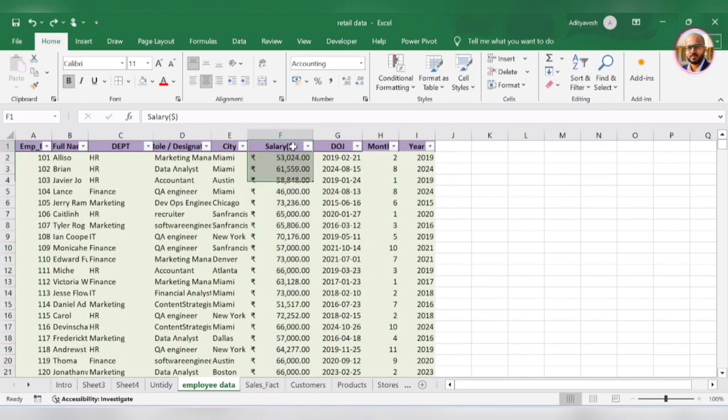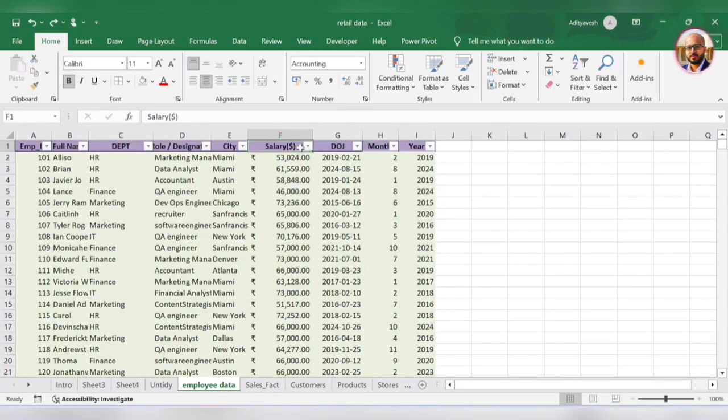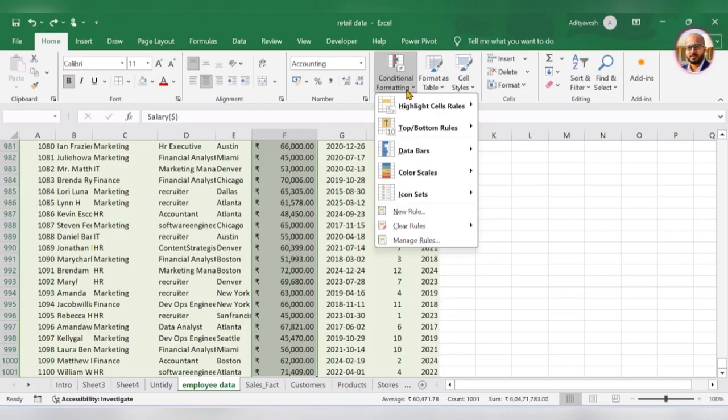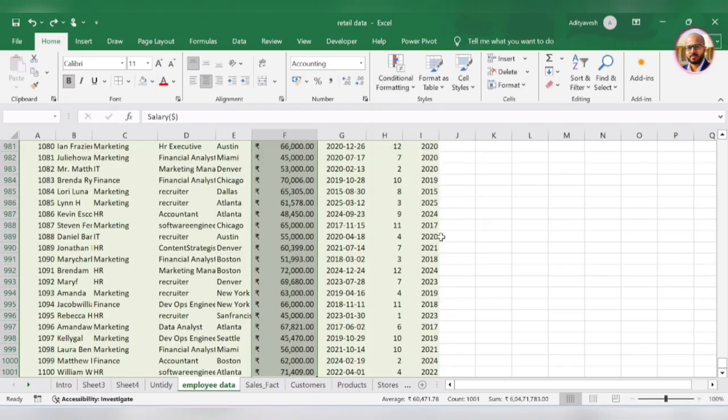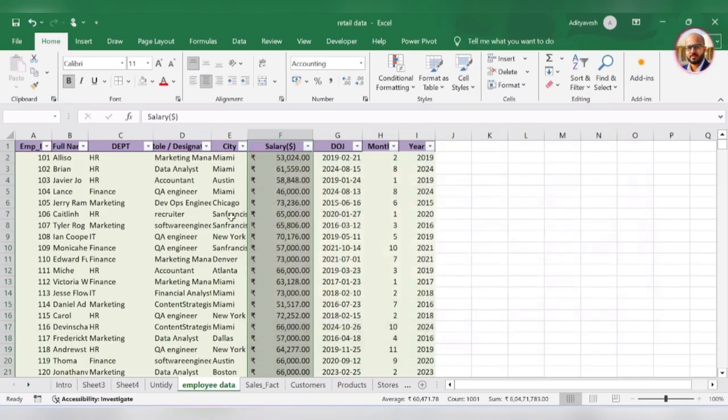Suppose a rule is already applied here and you want to clear this rule. You go to conditional formatting, first go to Manage Rules, see which rule is applied here, and then you can select it and delete this rule from here. Just click on delete and apply. It will be deleted. Like that, you can delete the rules.